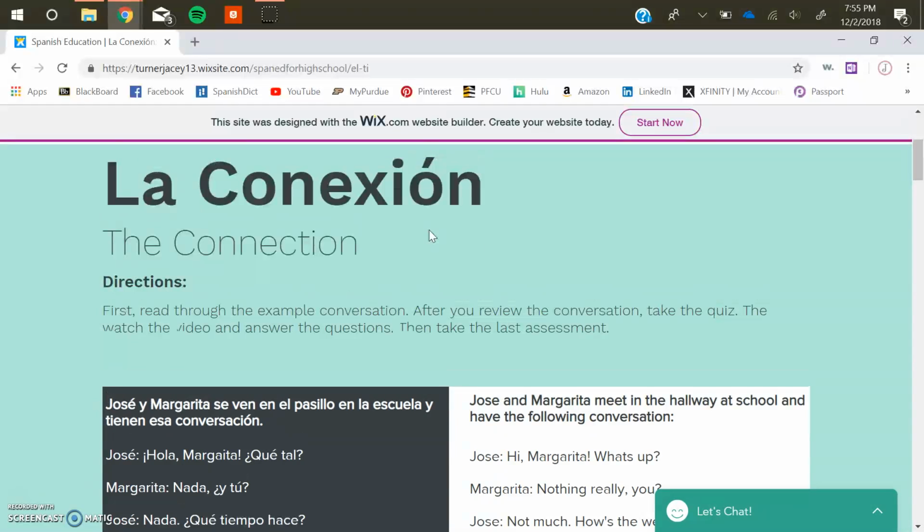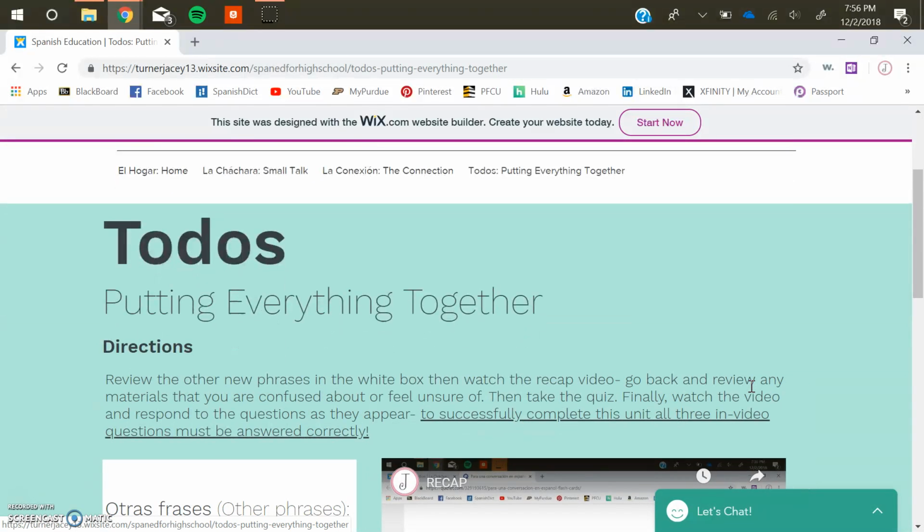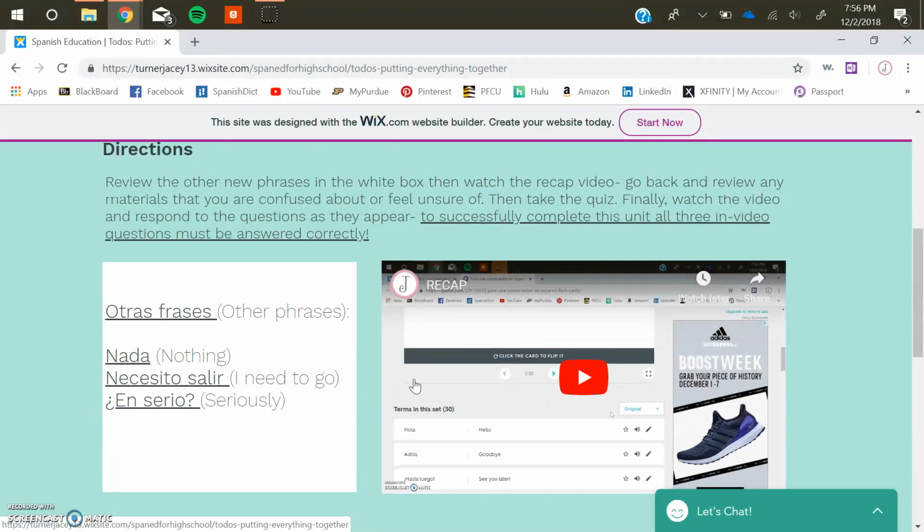Then we're going to go to our last tab, and it's the most important tab. So on this tab, we've got some other phrases here that you just need to read over, and then a recap video. This video is going to take you back through the website, show you the words again, and go back over any materials that you might miss. And then have the resources as well. So it'll take you back to the page that has the Quizlet on it. Just so that you don't forget about that.